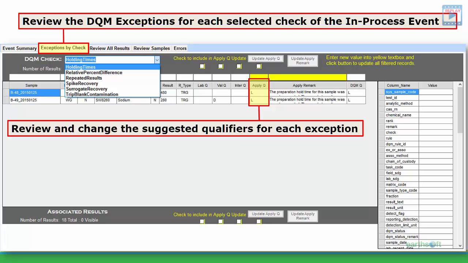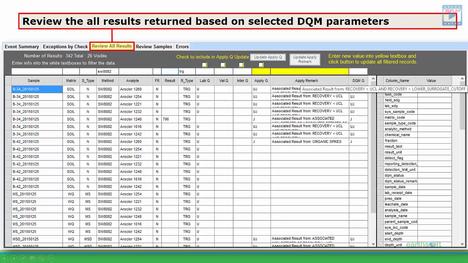And in addition, you can review and change those suggested qualifiers for each exception. So if your professional judgment says, well, I know that DQM is suggesting that this flag be applied, it's okay, I'll go ahead and give it a different flag, that kind of thing. Okay. The next tab is the Review All Results tab, and that allows you to essentially check out every single piece of data that was returned by the parameter selections you made when you created the event, including data that wasn't flagged by DQM.